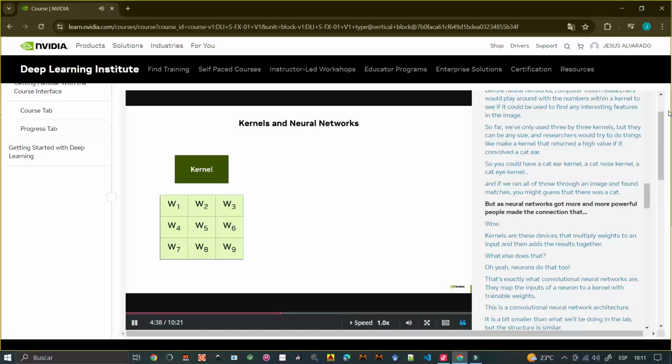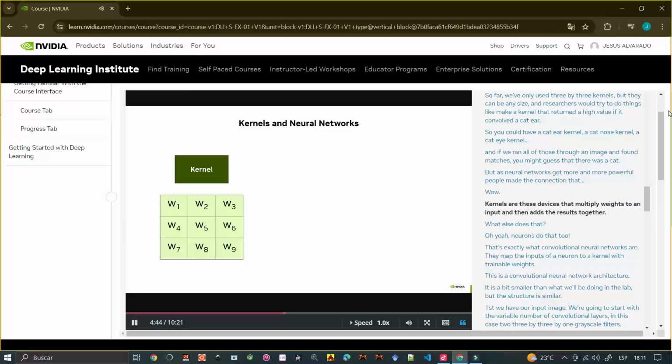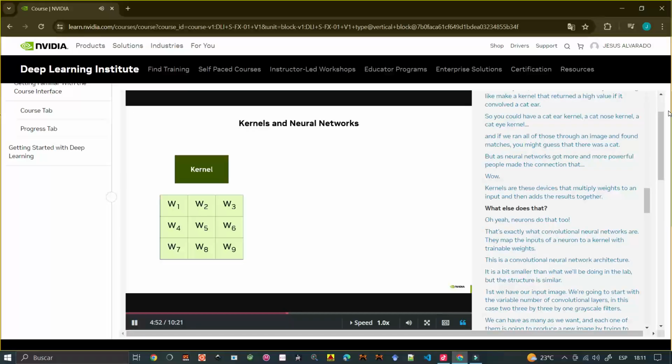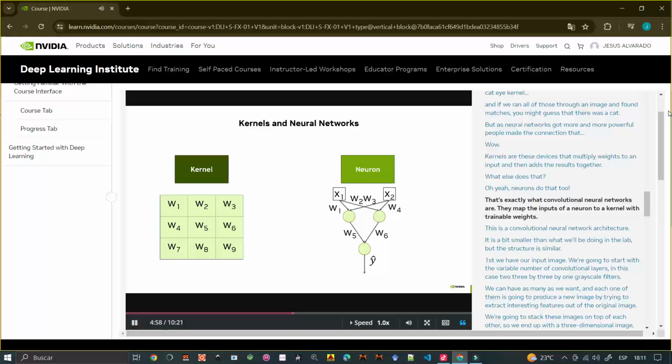But as neural networks got more and more powerful, people made the connection that, whoa, kernels are these devices that multiply weights to an input and then add the results together. What else does that? Oh yeah, neurons do that too. That's exactly what convolutional neural networks are. They map the inputs of a neuron to a kernel with trainable weights.